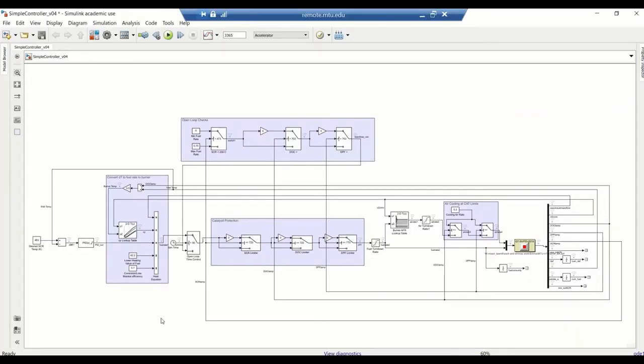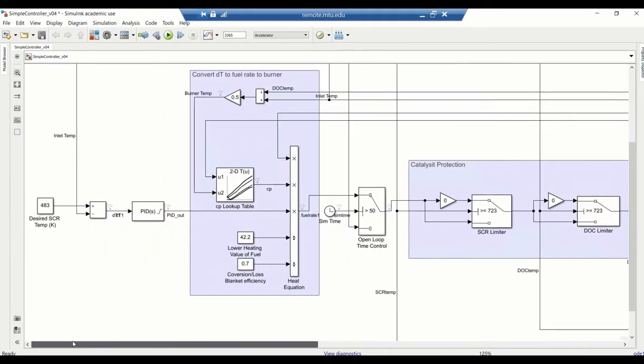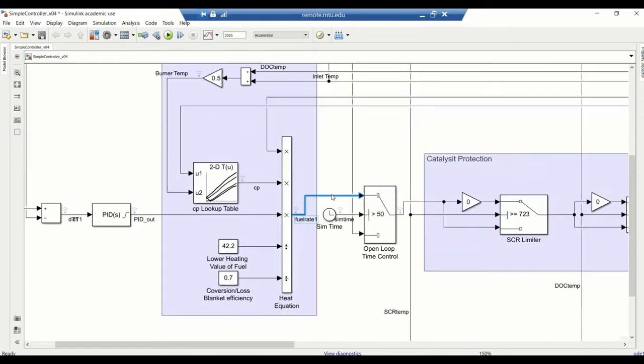Our customer requested 2 different control schemes, and after engineering design comparisons, we chose to build a simple temperature controller and a more complex enthalpy controller. The temperature control model uses a PID with temperature feedback from the inlet to the exhaust. To predict the burner needs and induce a needed temperature change, we use thermodynamic equations relating a delta T to a needed fuel rate to the burner.